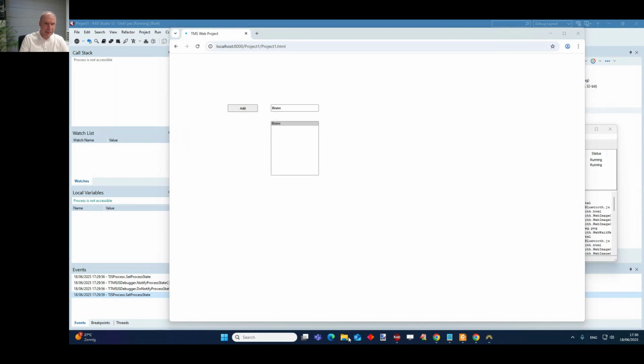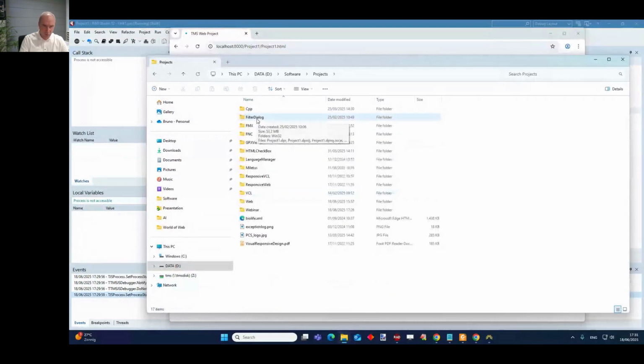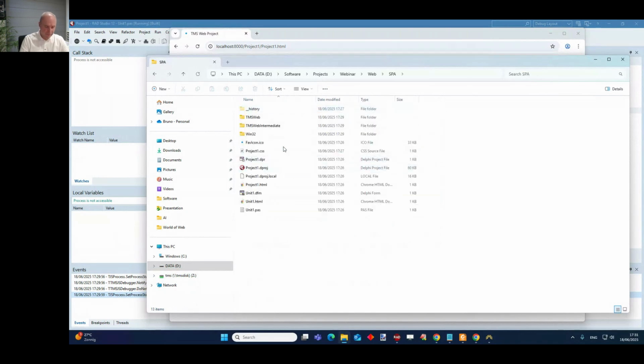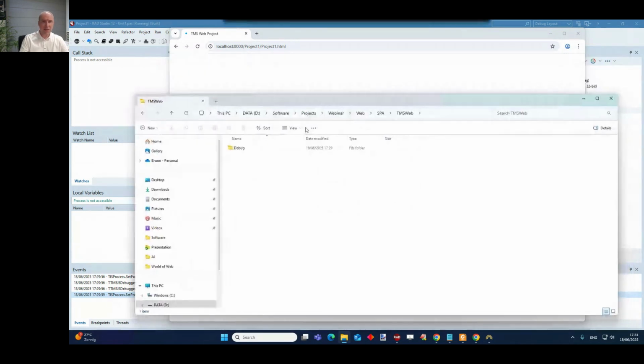So now let's have a look at the files that are involved, so you have an idea of what to deploy when you want to put that application online. And I think it was under webinar, wasn't it? Yes, SPA. Okay, so here we have the structure of our project. And here we have the TMS web folder. I compiled in debug mode, so my files were generated in the debug folder.